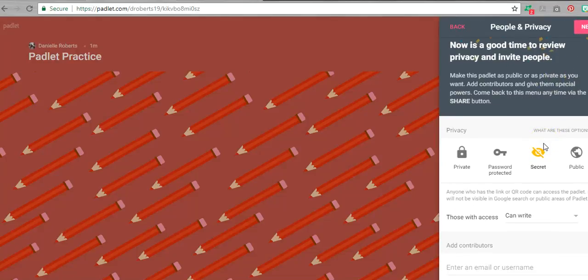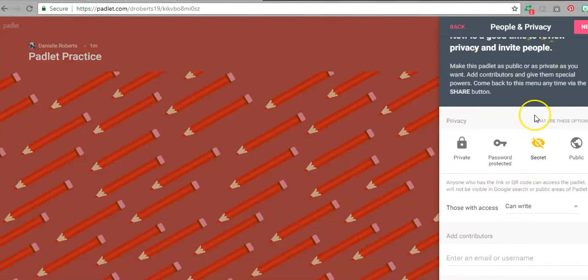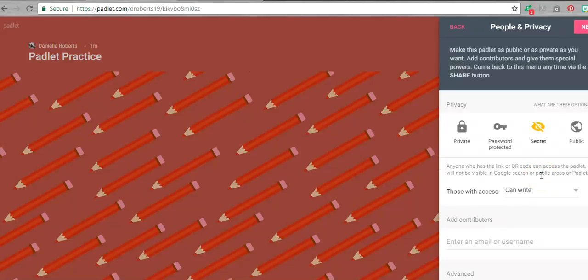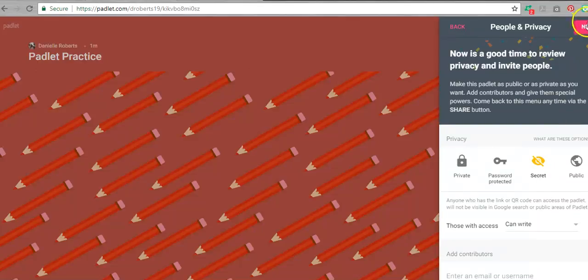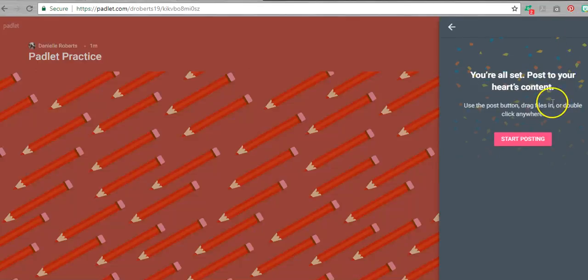And this activity is intended for one-to-one digital integration, or groups at least. So I think when I did it before, I did it with groups, and each small group had an iPad that they used, and they did a group activity. But what you would do is share it. It's already set on secret, but you share the link. So the only ones who see this Padlet are the ones who have the link. Click Next, and then it says you're all set. Post to your heart's content.